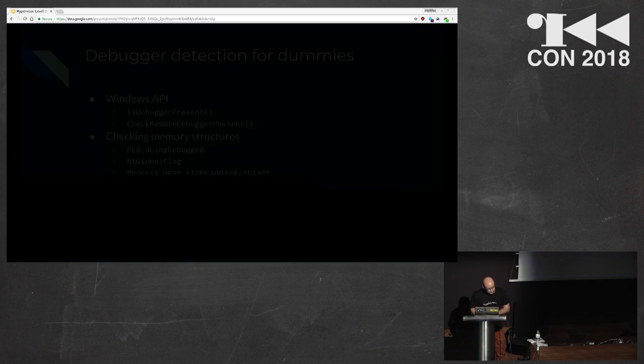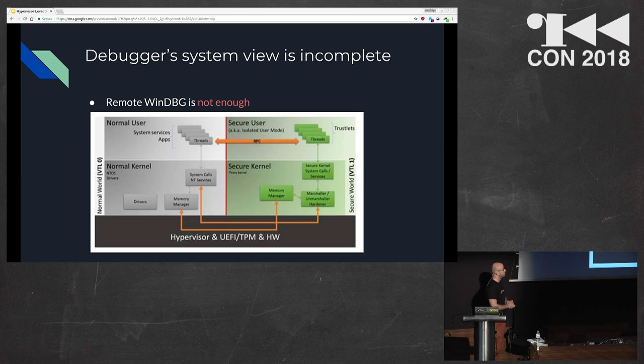We have another problem, which is that today our debuggers have an incomplete view of the system. The picture you are seeing right now is the new security model of Windows 10. Windows 10 uses virtualization-based security, isolating two different environments, the normal kernel from the secure kernel, which is the virtual secure mode. Now the question is, how do you debug this mysterious secure kernel? The answer is that there is no easy way to do it.